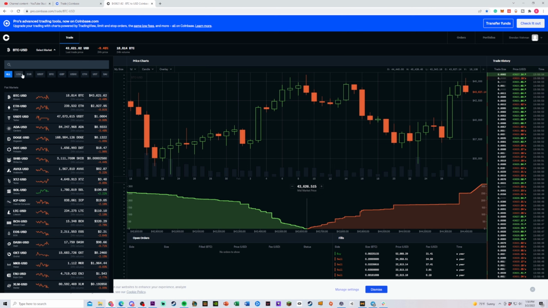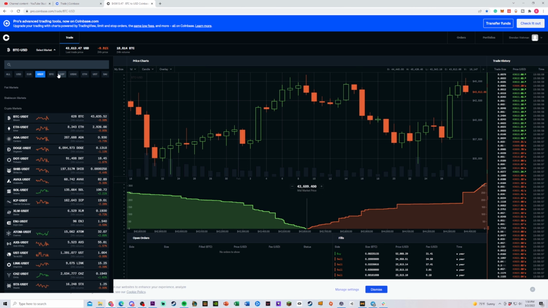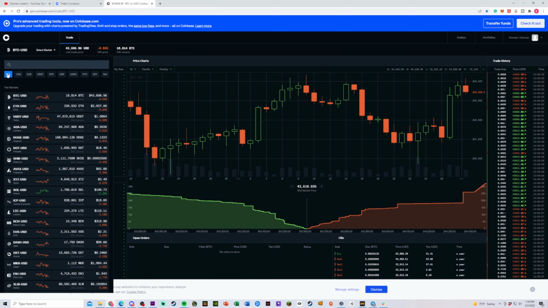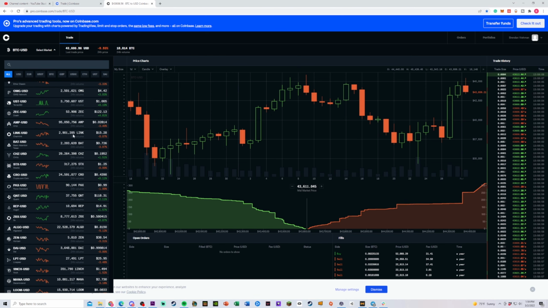So if I want to buy Bitcoin, am I going to be buying it with the US dollar or the euro or USDT or any of these other cryptos? And so these are my options. So right now it's just selected all. I can see there's an absolute ton of options in here.